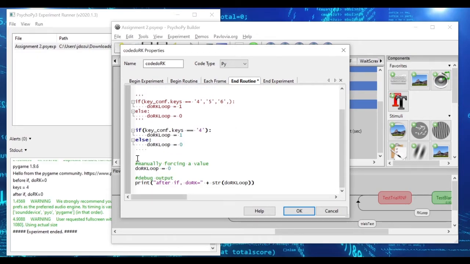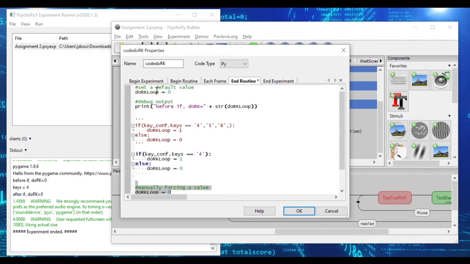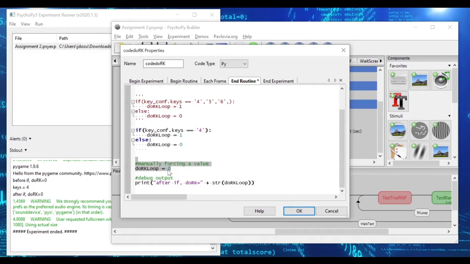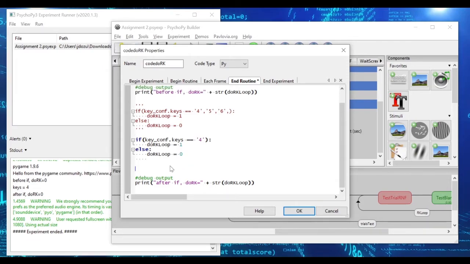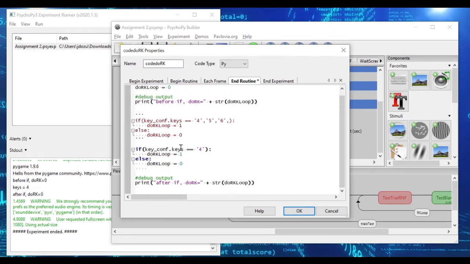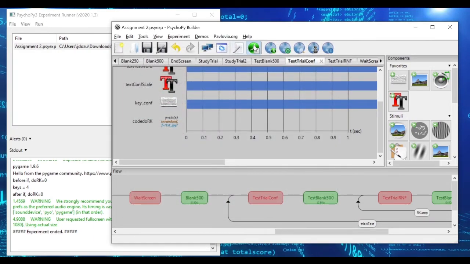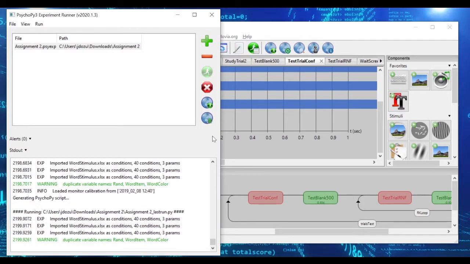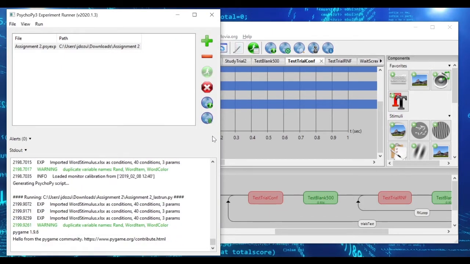We don't actually need this because I know this if statement's going to work. One thing, by the way, to make sure that you do before you try running this new version, this simplified if statement, is take off the manual forcing value. If you leave this on, do rk loop will perpetually be set to 0. So when you do force values, do them as a check, but make sure you get rid of them before you try and implement anything else. Okay, so keyconf keys, let's just do a very simple check and see if when it's equal to 4, we can turn the rk statement on or off.